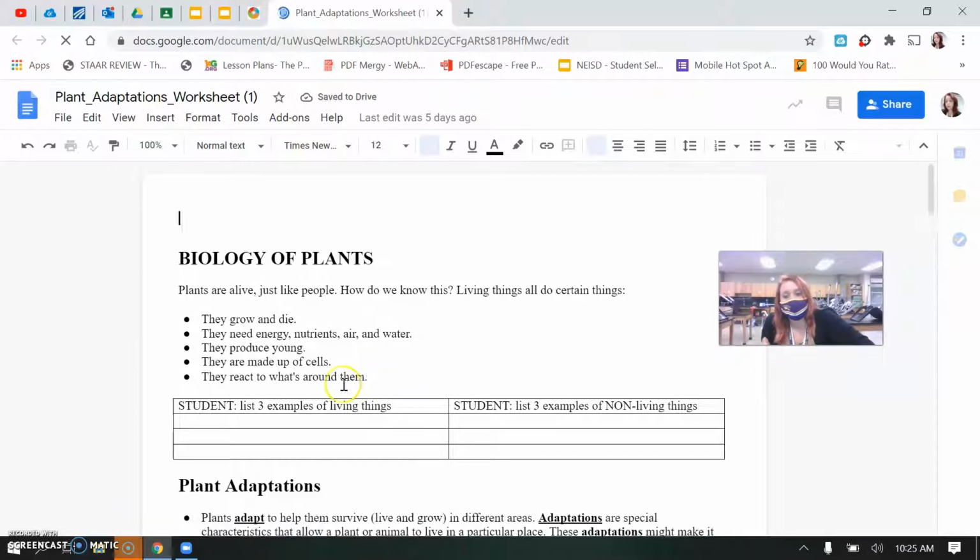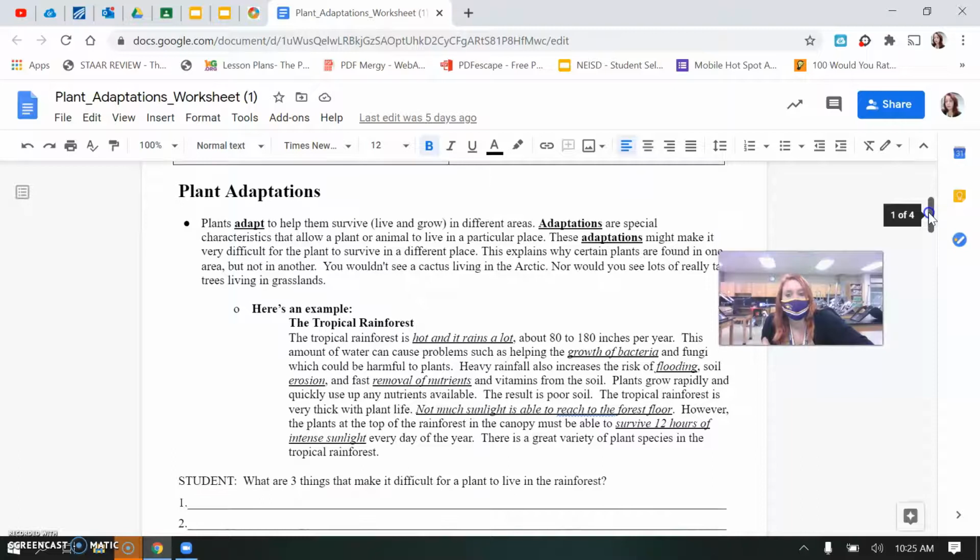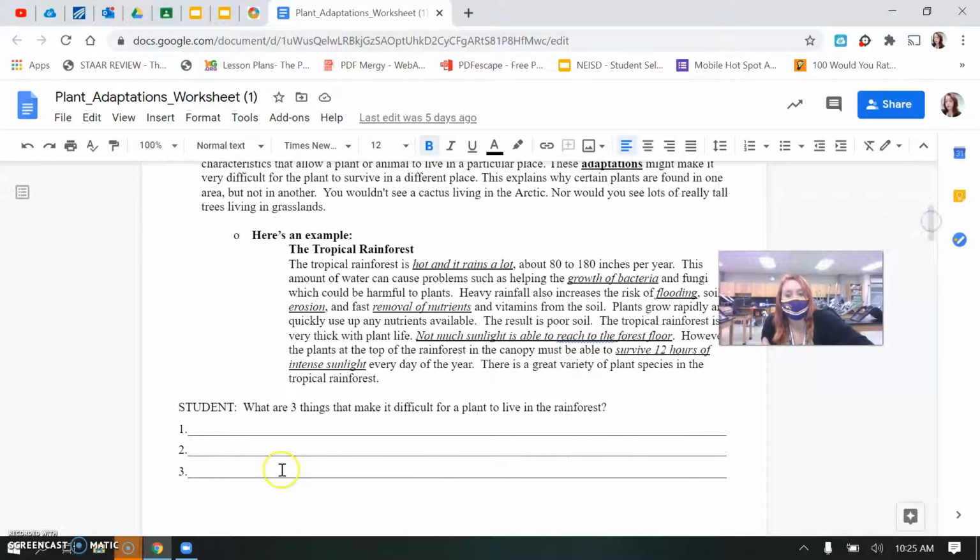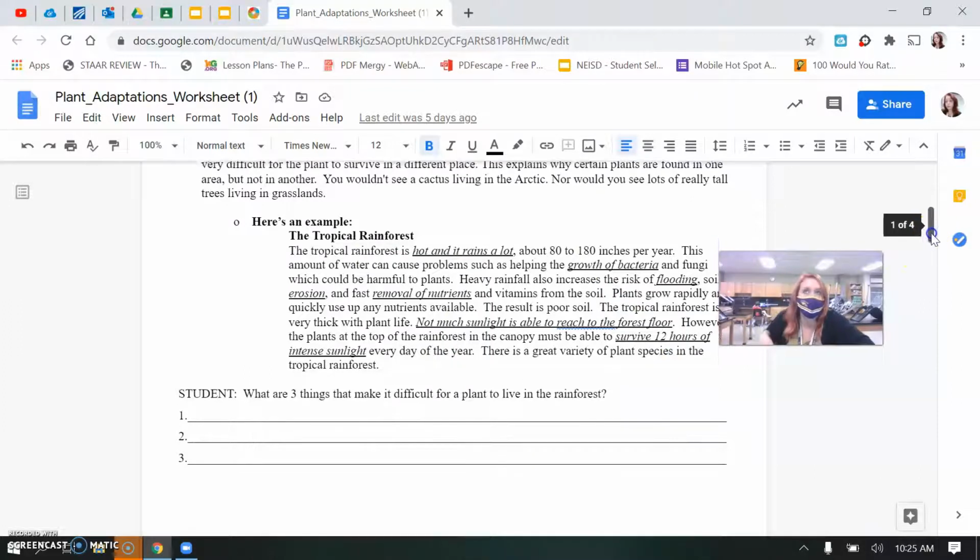So this will give you a little bit to read, and I'll give you a space to answer some questions. So list 3 examples of living things, 3 examples of non-living things. This will tell you a little bit about plant adaptations, and then it asks you for 3 things that make it difficult for plants to live in the rainforest. I actually underlined those things that make it difficult, and so you pick your 3 after you're done reading.